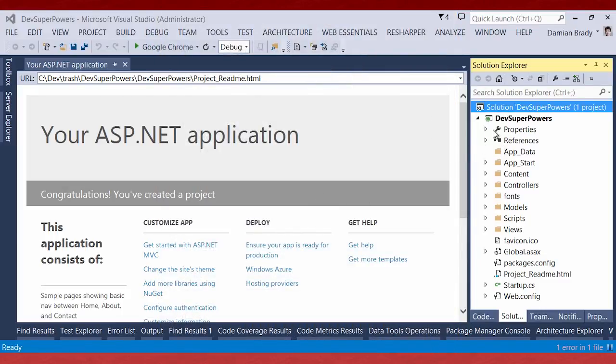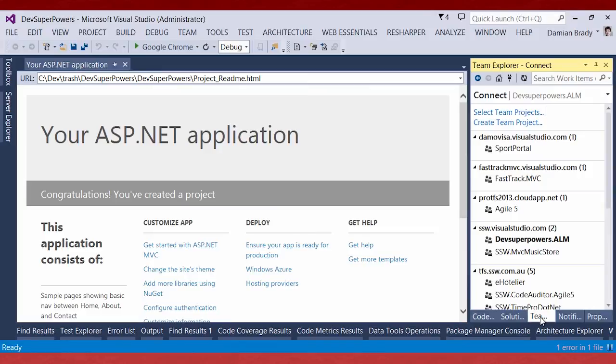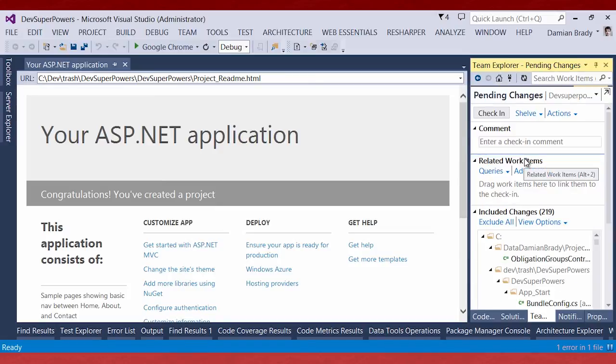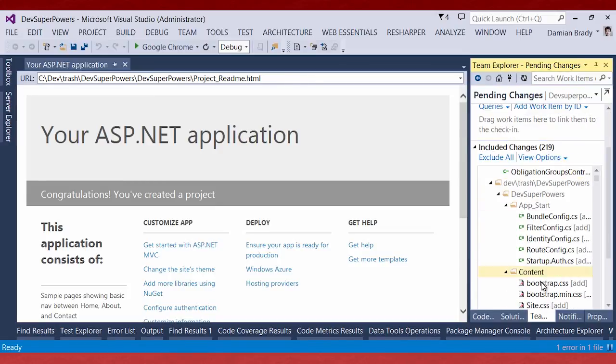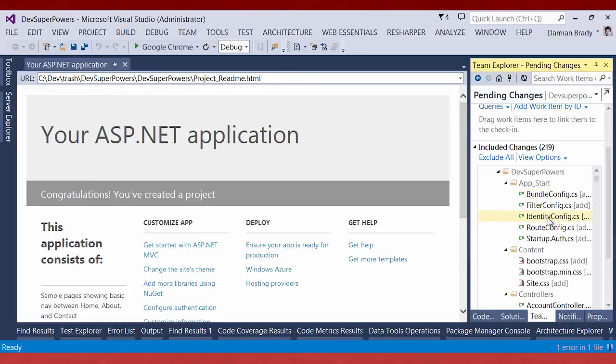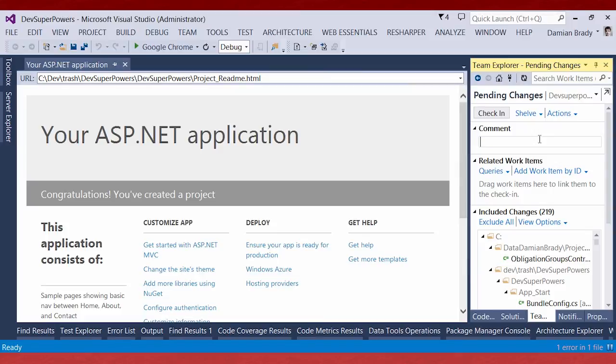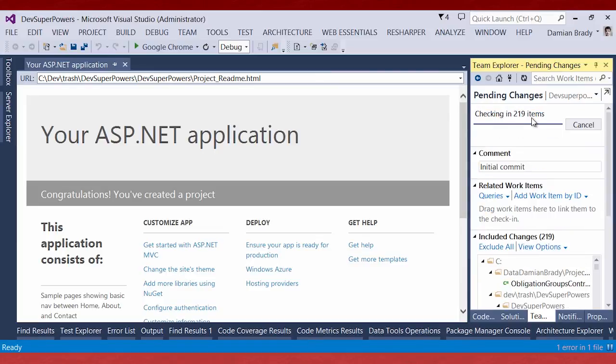And now we should be able to see the little icons when that sorts itself out to say we've added these files. If we go over to Team View, go Home, and look at our pending changes, we'll be able to see there's all of these included changes here. So these are all the things that we're going to add. Now I'm just going to say initial commit here is that comment, and check that in. So it's going to go and check in 219 items now.